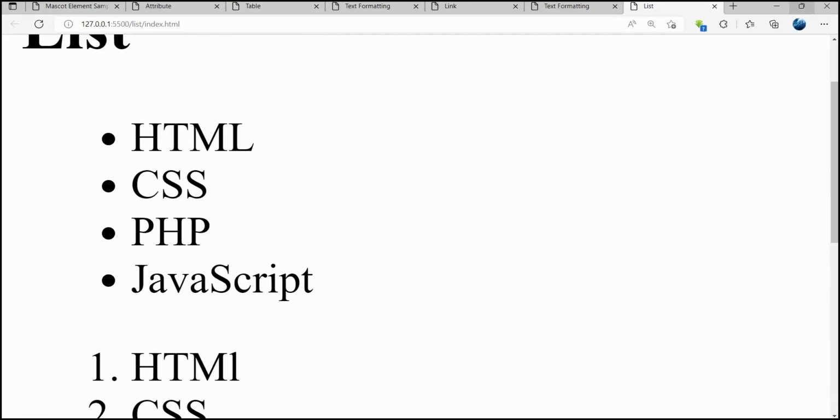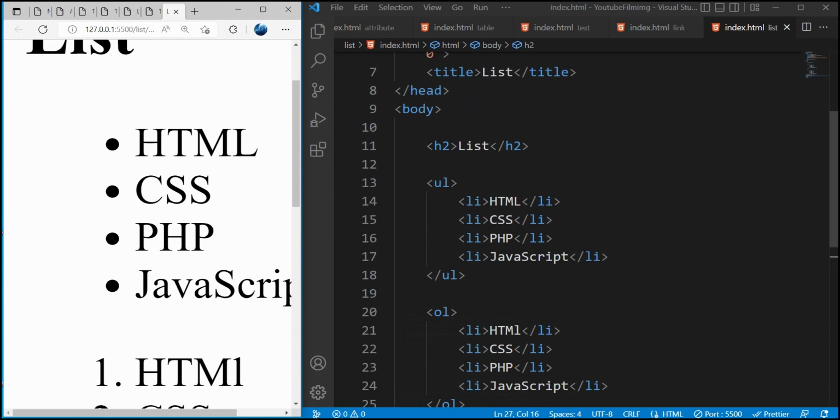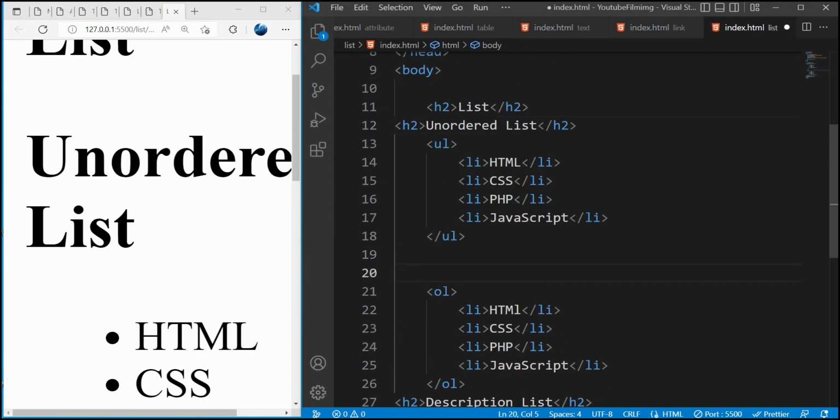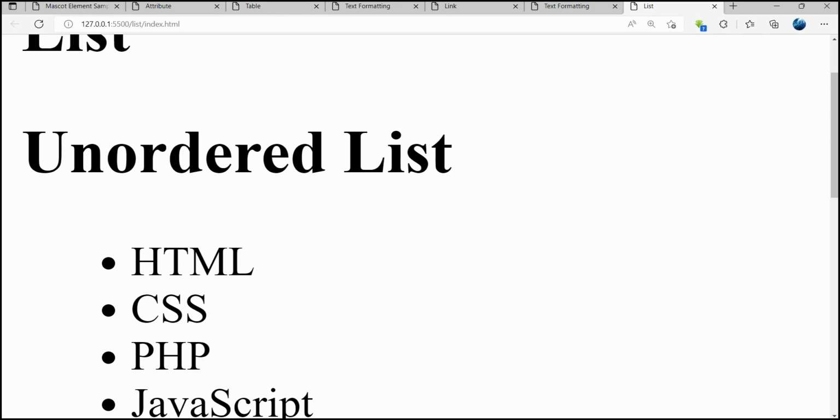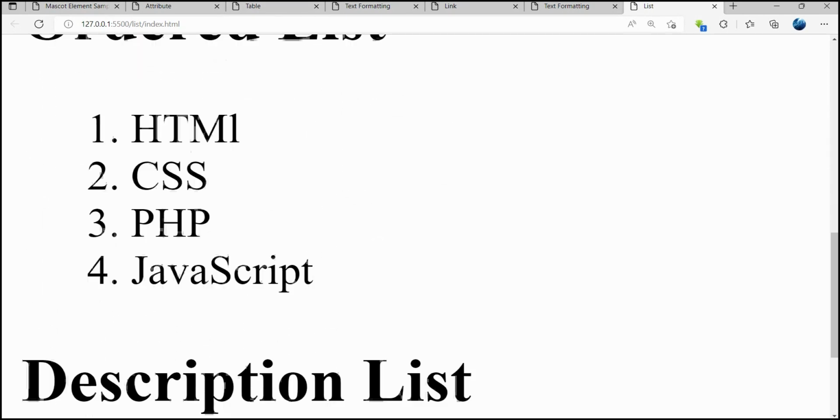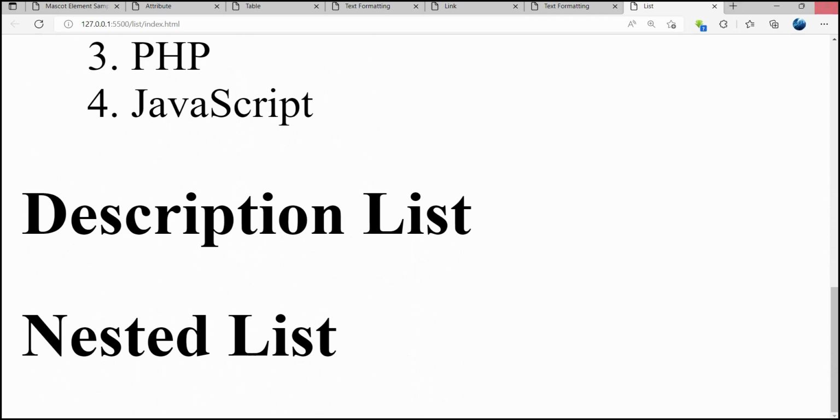This one is ordered list and the unordered list. Unordered list is out there. Then this other one is heading. What about the one I'm using, the ordered list? I zoomed this browser so you can see them. So there is another list for you: ordered list, description list, and nested list.